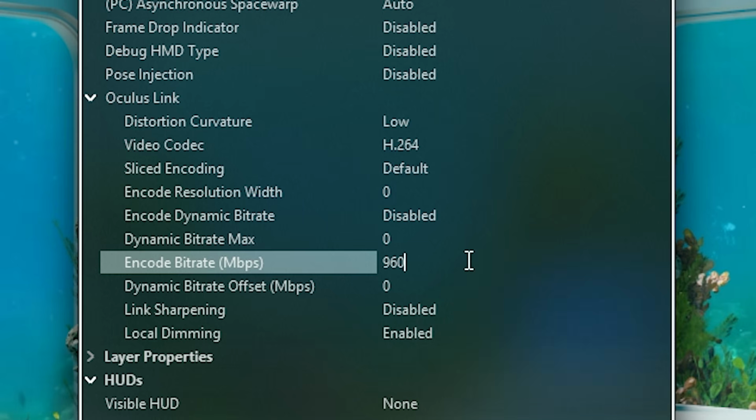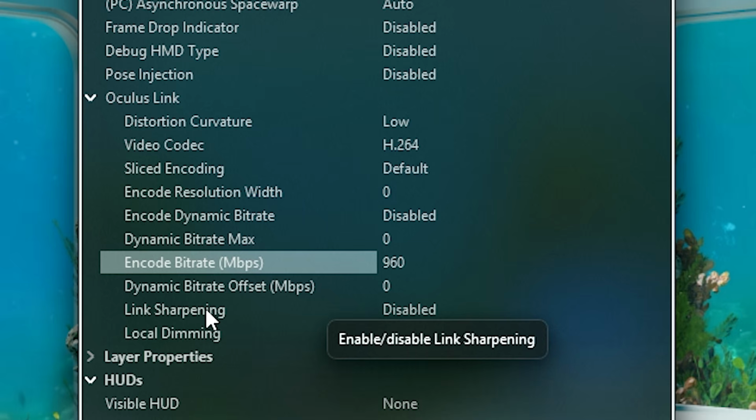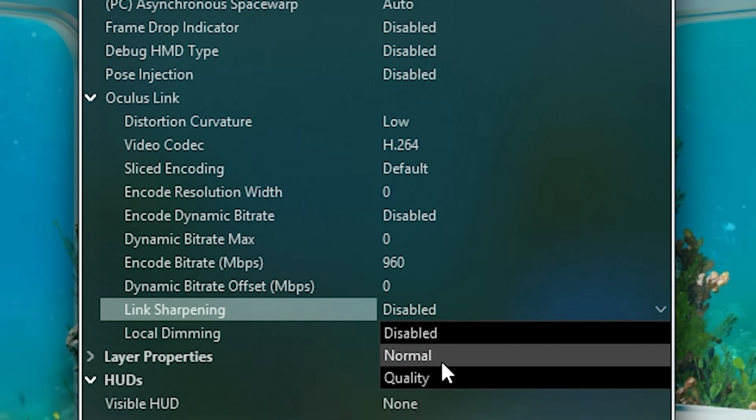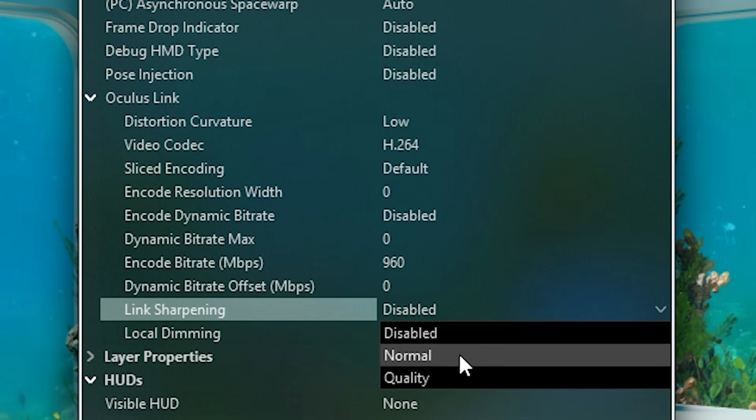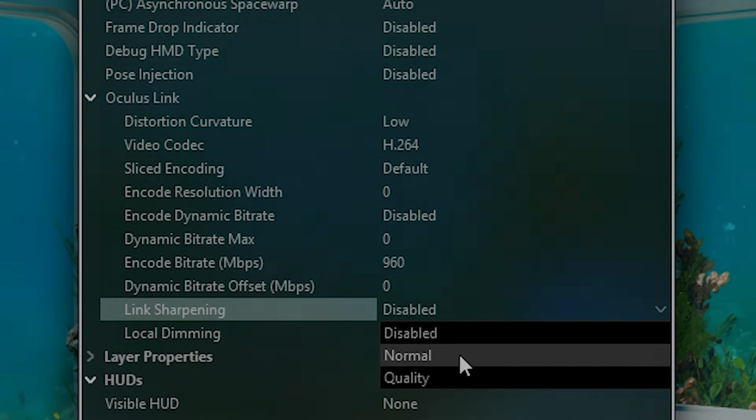If you are not, or if you're using a wireless setup, you want to try maybe 200 or 300 megabits per second. Last but not least, you want to go down to link sharpening, and you want to make sure that you set this to normal or quality. This is completely up to you, mostly preference, but you definitely want to use link sharpening because it will give you a sharper image.